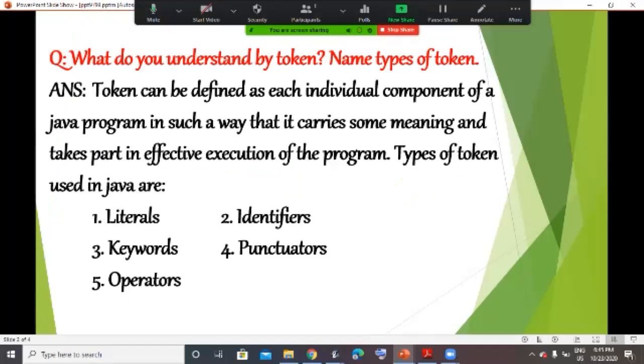Now you can compare a token to a word in the English language. Like in English, each word has a meaning; it may be a part of speech. In the same way, in Java, each token has a specific meaning and takes part in the effective execution of the program. The different types of tokens that we use in Java are literals, identifiers, keywords, punctuators, and operators.